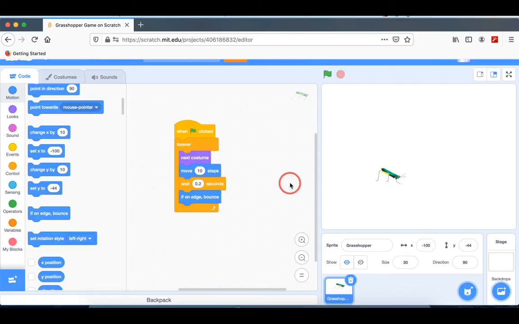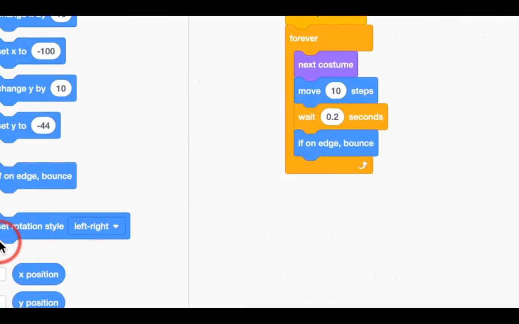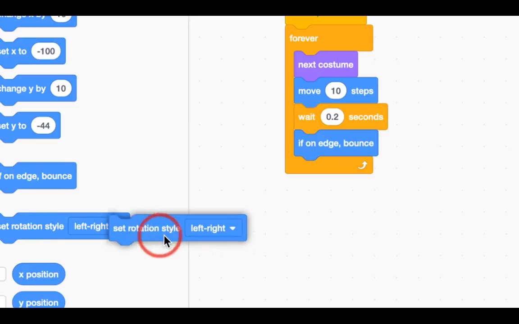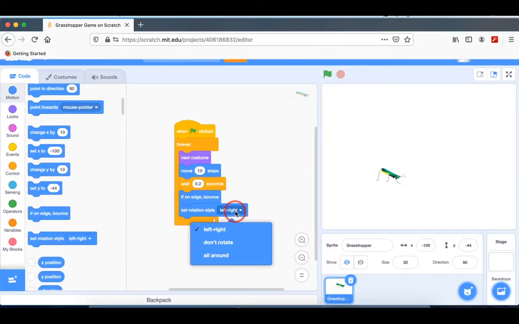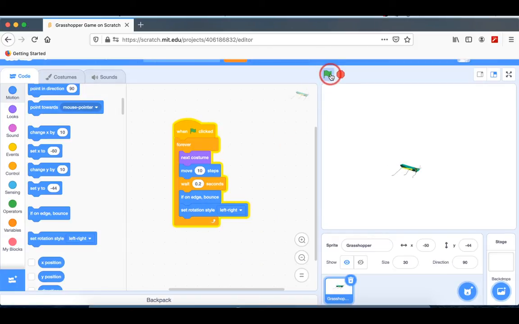I'm going to stop my grasshopper there. Underneath if on edge bounce, it's got this other block here. Set rotation style. Grab this one and put it inside there. And we want the rotation style to be left, right. So it's got don't rotate or all around. Let's try that and see how it goes. There we go. That worked, didn't it? I'll click the red flag to make it stop. So now our grasshopper will just go back and forwards, which is perfect.